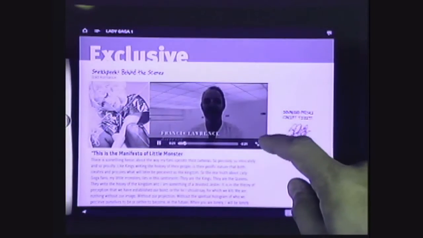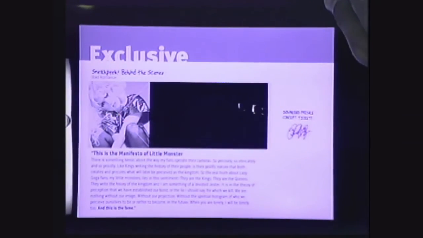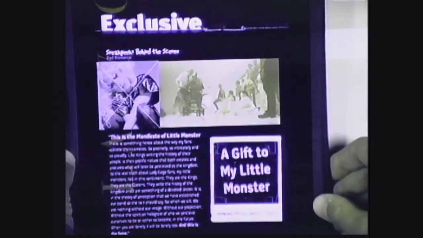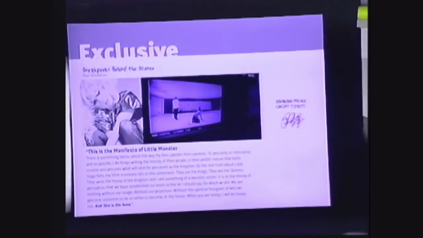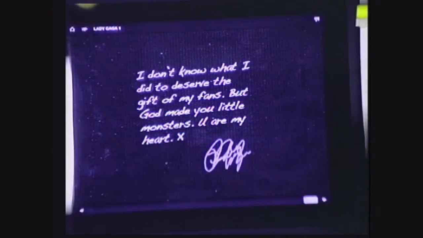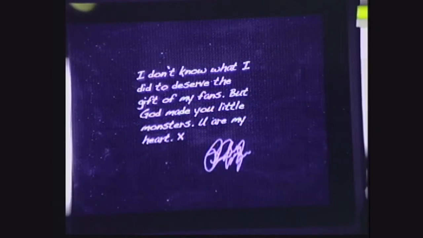The cool thing with this is that while the video is playing, I can actually rotate this, and the video doesn't ever stop. It just continues to play, which is kind of cool. It just reorients itself and continues to play. So this video goes on for a little while. And I believe that's the last. And then we ended with a little note that she gives out to her little monsters.